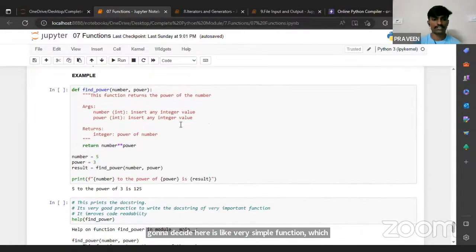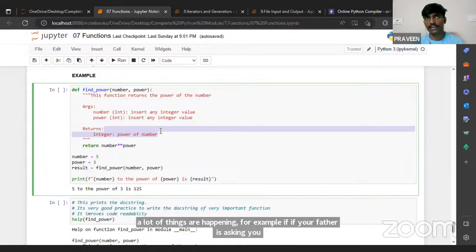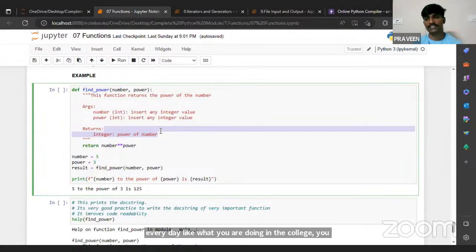So a docstring is nothing but documentation we are creating. For example, if I am the one coming to the college every day, learning something and going back, and in the meanwhile a lot of things are happening. If your father asks you every day what you are doing in the college, you will say, I just boarded the bus, I just went to the classroom, I just studied, and I just came back. You don't tell the remaining things that happened.